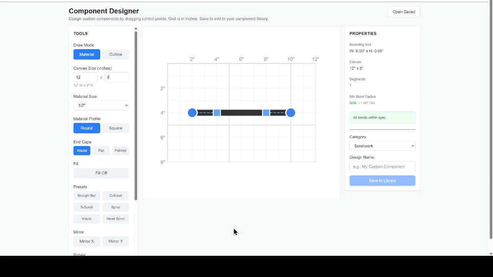All right, tonight I want to show you guys the component designer. The component designer is only available if you have a paid business account. So when you open the component designer, it starts with a flat bar that you can manipulate in any way you want.